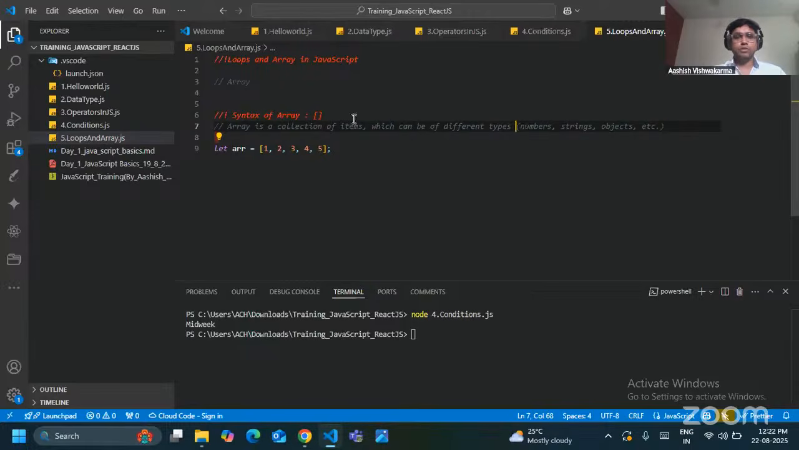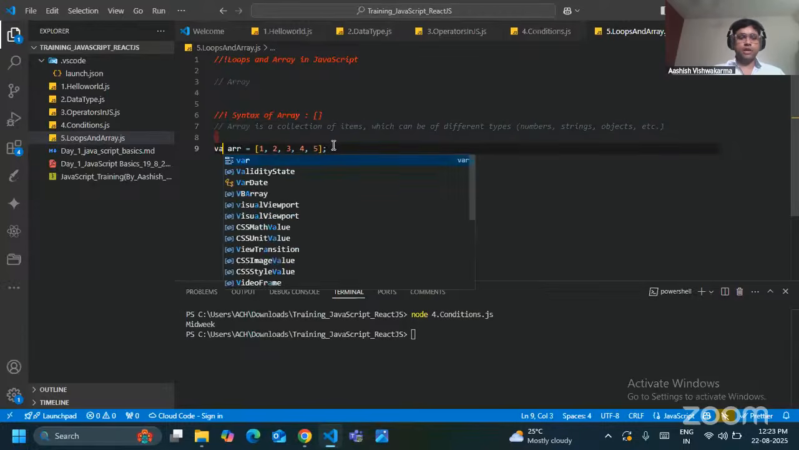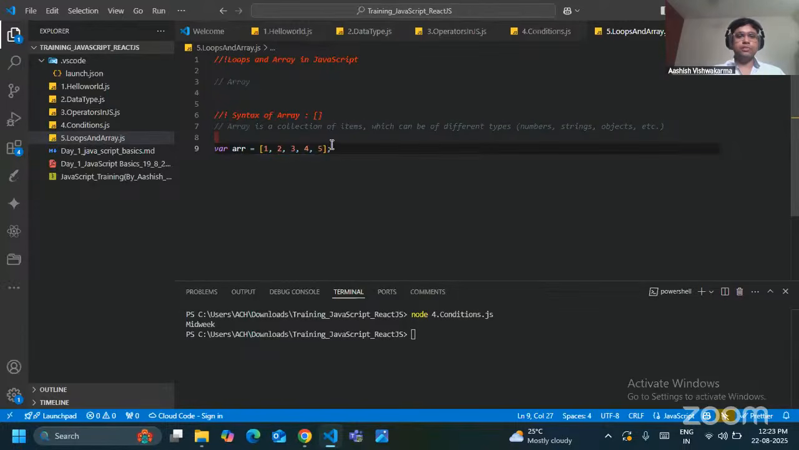Suppose this is the array, right? So how can we declare it? We can declare it using let or var. Suppose I have given here using var, and I can define the array using let also. And I have given array 2 here. And how can we give some numbers? We just need to open these brackets, and 1, 2, 4, 5. These are the elements.